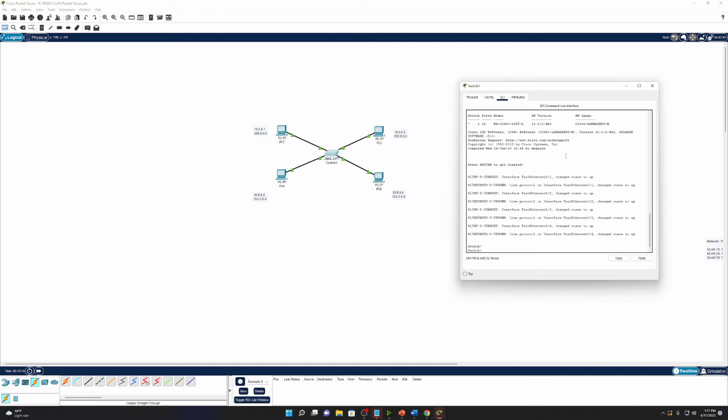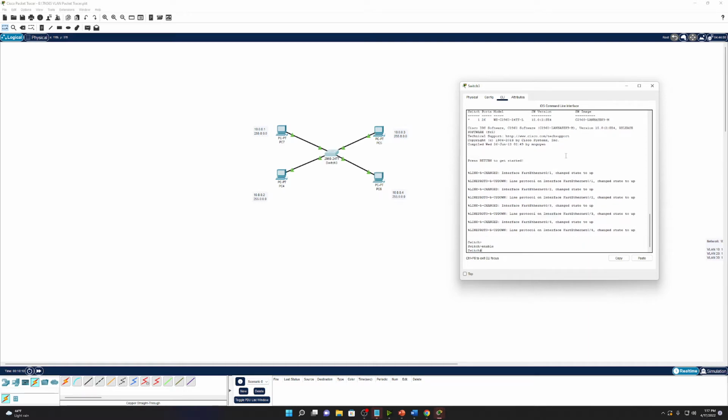To do that, just go into your switch, go into the CLI, and type enable. That will put us in exec mode. This will allow us to execute commands that impact the configuration of the switch. Do configure terminal.